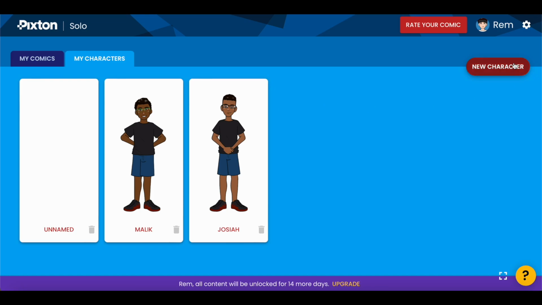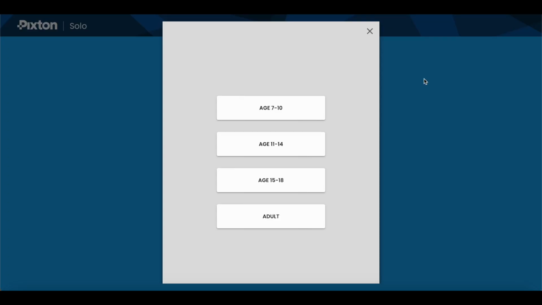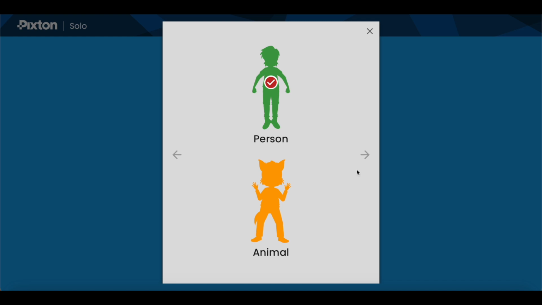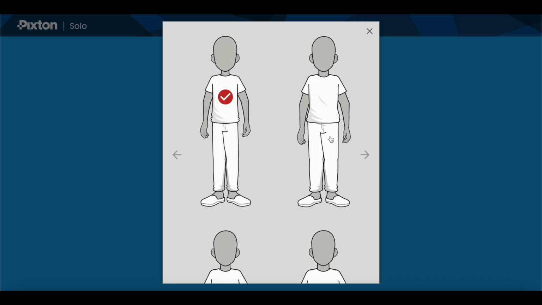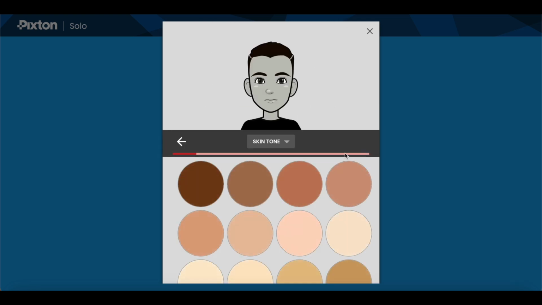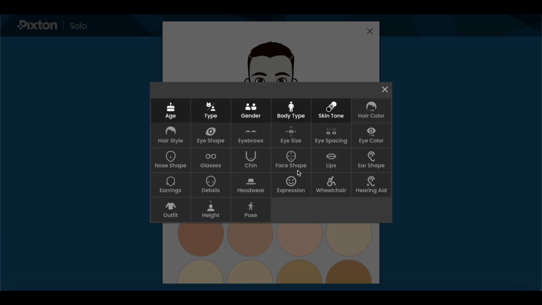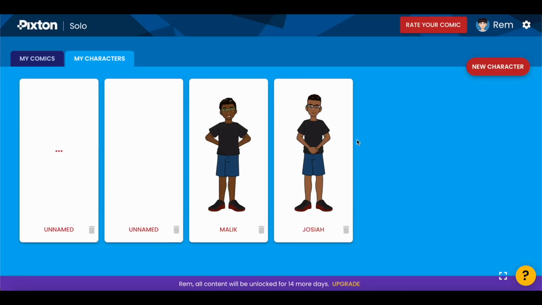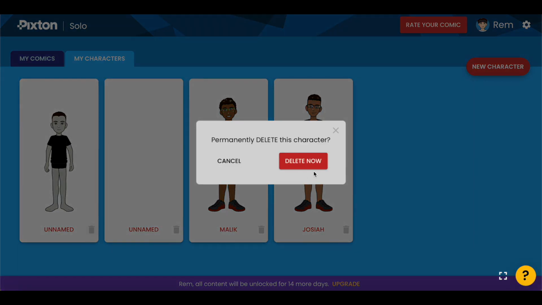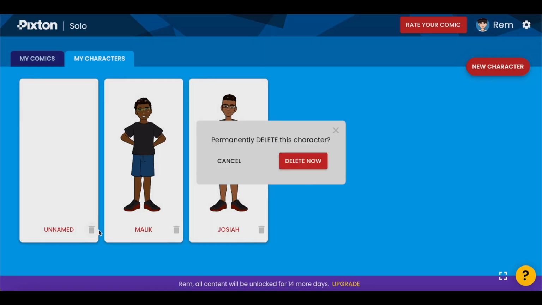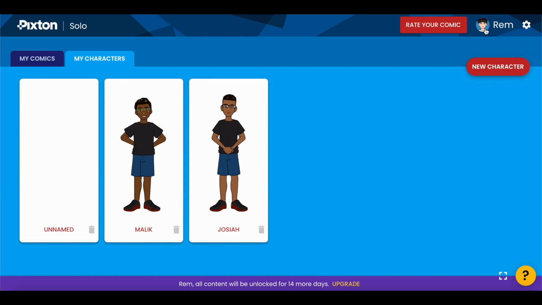So basically, if you want to make a new character, just click this button, and you'll have to pick the age. Just click whatever gender you want. You're going to go with the skin tone, and then the hair color, hairstyle, a bunch of stuff, right? So this is how you can make your own character, right? As you can see, I made a random one. So let's see it. So this is me right here.